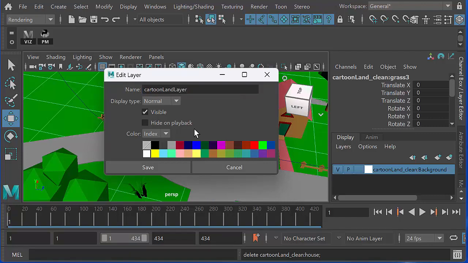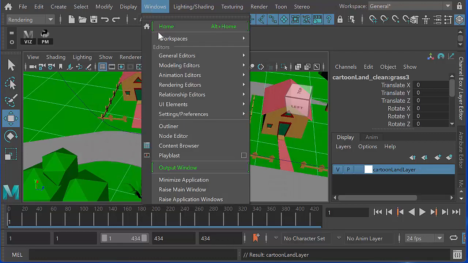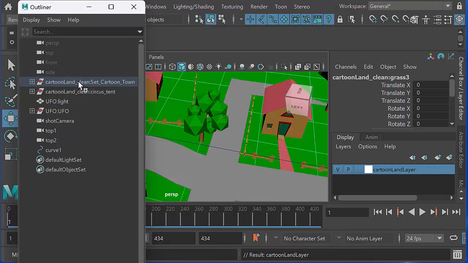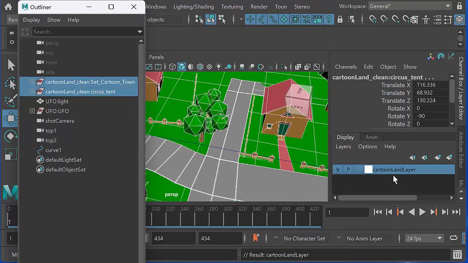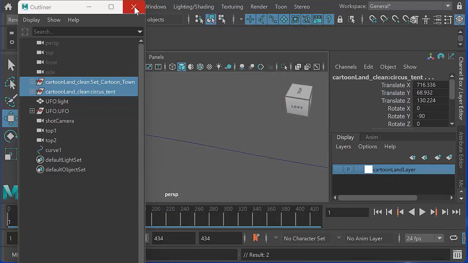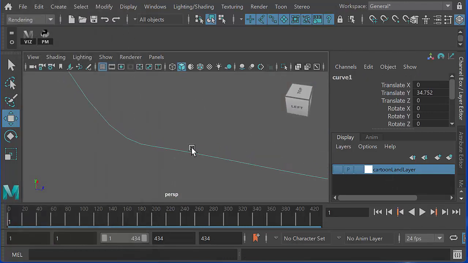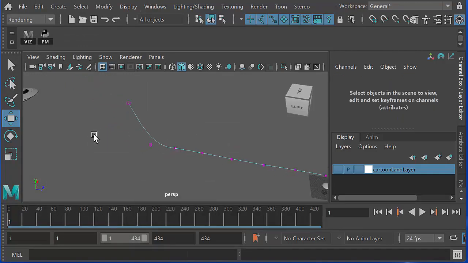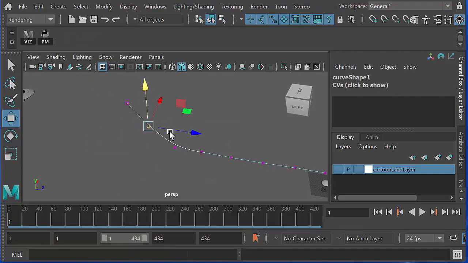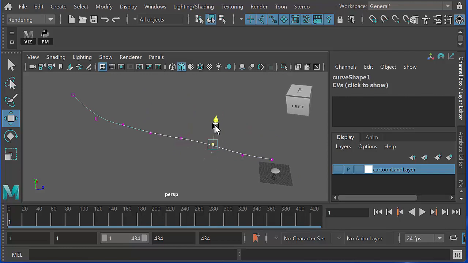There we go. And then let's go to Windows, Outliner, select all the cartoon land stuff and right click, lock selected, right click, add selected objects, and then we can just turn the visibility button off there. And now we've got our layer out of the way. So now I can select that curve again, right click to Control Vertex, and I can select it without mistakenly selecting anything else. And I can move those vertices around until I get the kind of shape that I want.